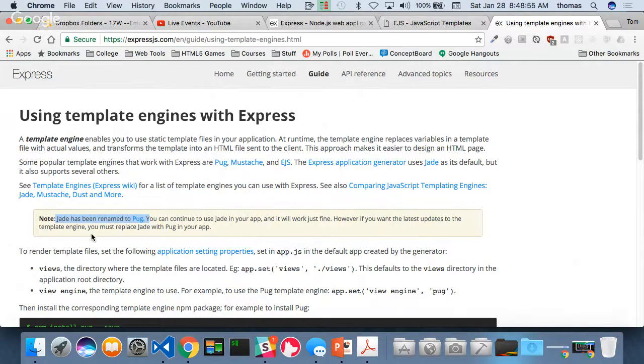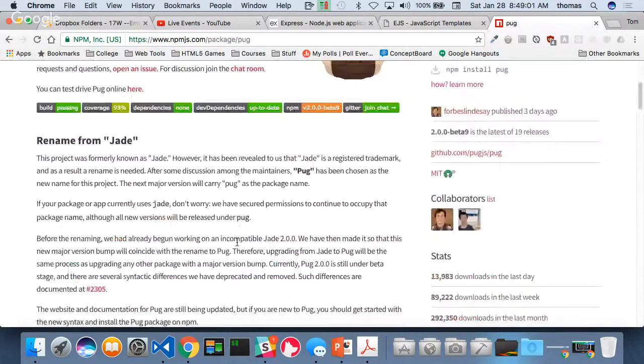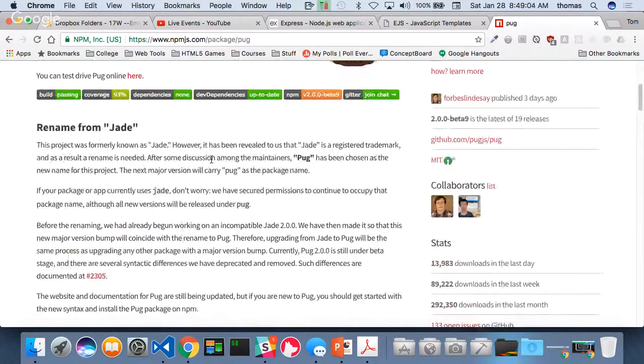However, if you want the latest updates to the template engine, click on PUG. This is it, and I guess they've just changed it. I'm not sure why it was renamed. It says it was revealed to us that Jade is a registered trademark. There we go. As a result, a rename is needed, and after some discussion among the maintainers, PUG has been chosen. Maybe it refers to some other kind of service or application. This is an open source community, so no one wants to get sued for improper use of a trademark or whatever. So they've renamed it.